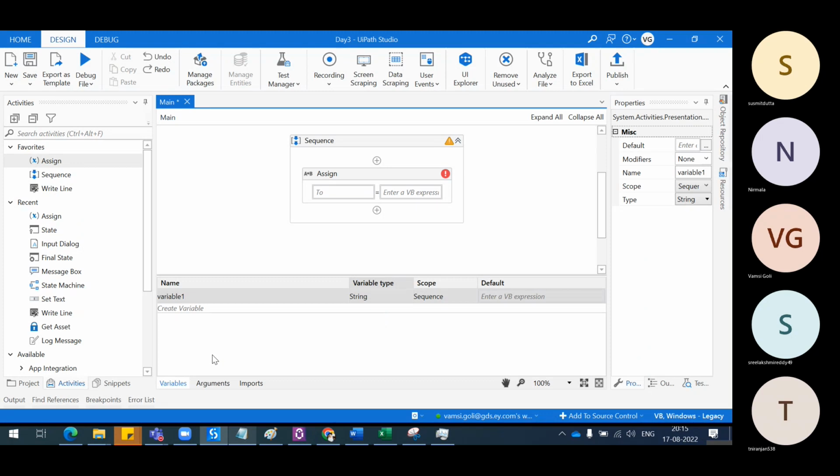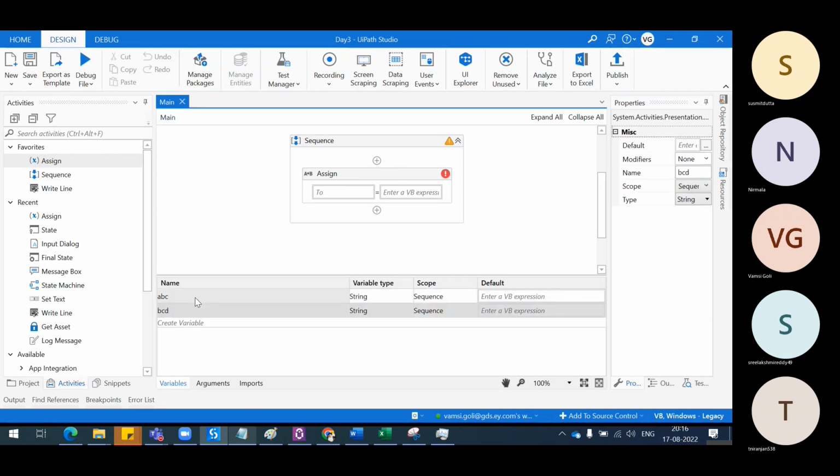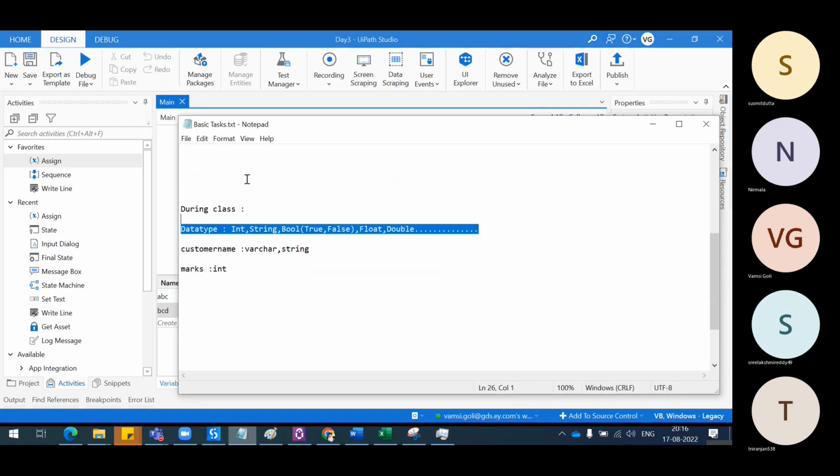Now, please, whenever I give you any task or whenever you are working with me, don't create a variable like ABC or BCD. This is not the standard way of creating a variable. Maybe when I'm training you, considering the time, I can create something like ABCD. But please practice giving a proper variable naming convention. Now you may ask me, sir, what is a variable naming convention? So the next topic is naming convention.